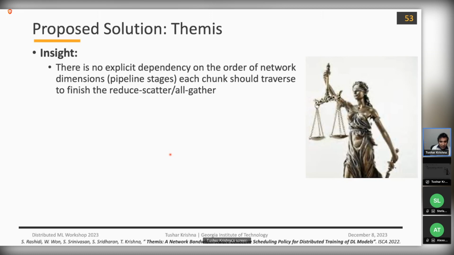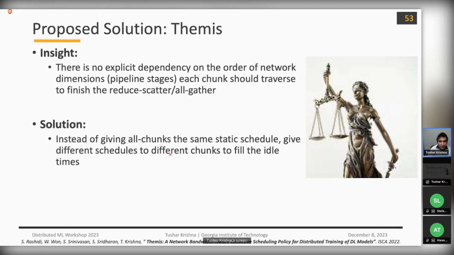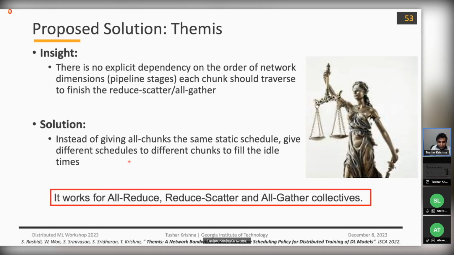However, the problem with that, as we just showed, is the other dimensions actually become underutilized. So instead of doing that, let's actually do a more clever load balancing. Let's actually try to send the chunks in different schedules across the network depending on the network load. And so this algorithm that we came up with works with all reduce, reduce scatter, and all gather collective.